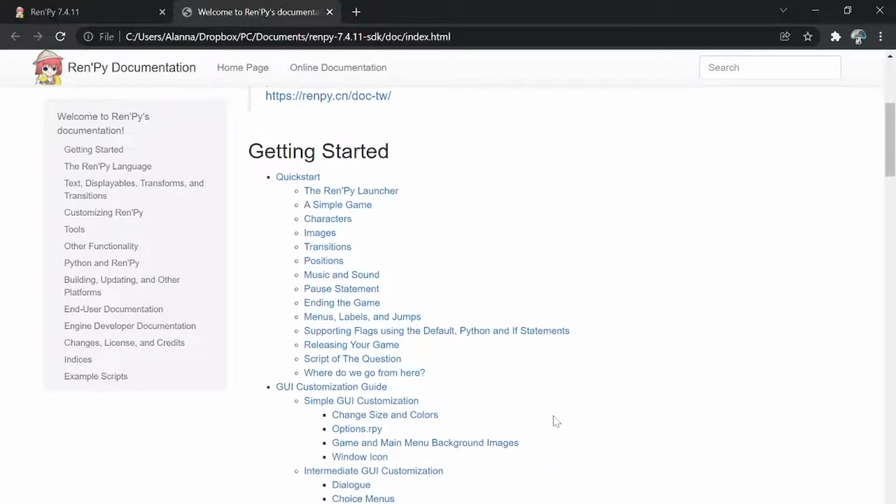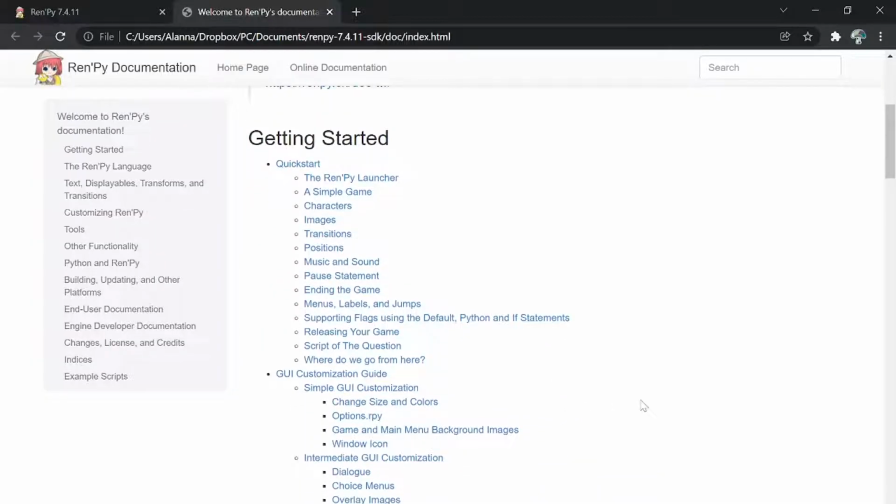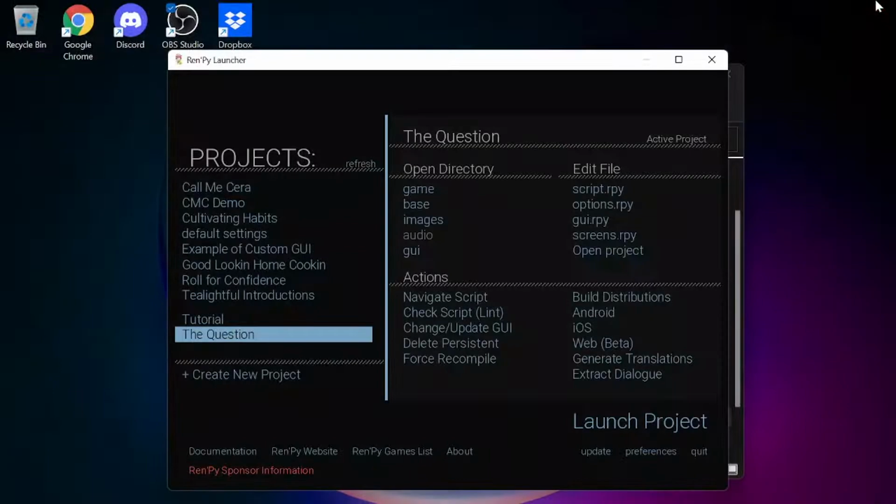Documentation is kind of like a cookbook. It tells you basic code, and if you're not sure of how to do something, this is a great place to start. There's also the Lemma Soft forums. There's the subreddit, the RenPy subreddit. There's plenty of places to go. You can ask me, but for now, just know that it exists.